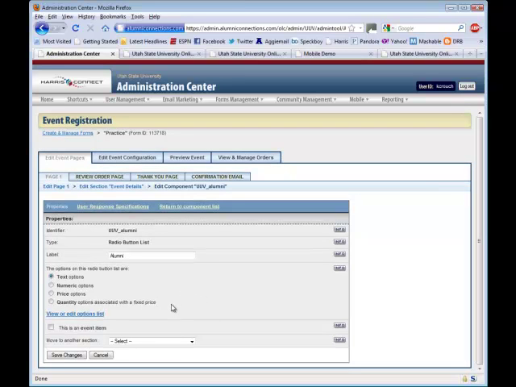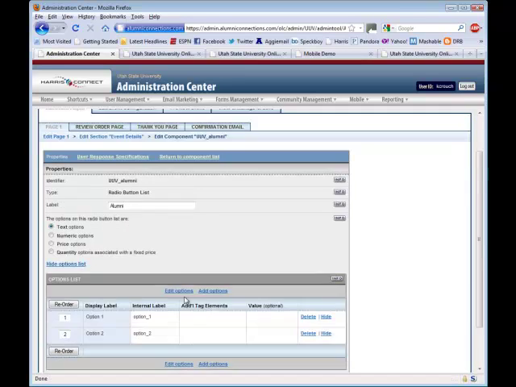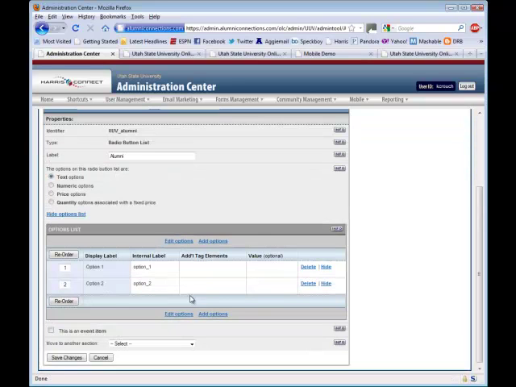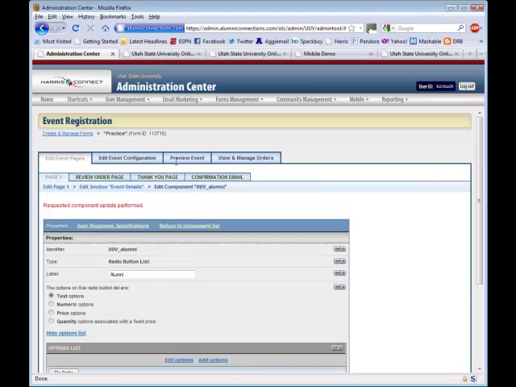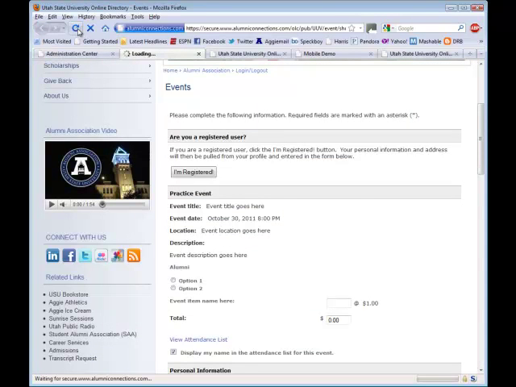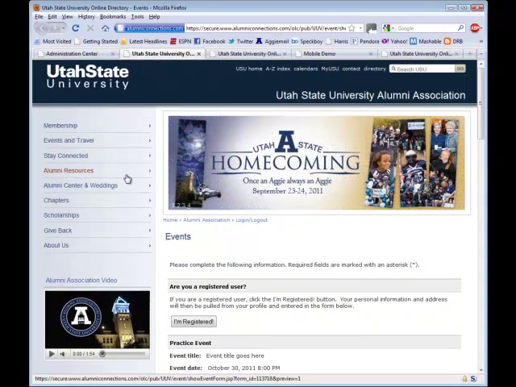We can change what kind of options we want the list options to be. We will leave them as text options and click the Edit Options list. We will edit the options by changing the display text to yes and no. Then we will save the options and click Save Changes. Now we will preview the form again by hitting the refresh on the Preview Form page, and we can see our changes have been made.